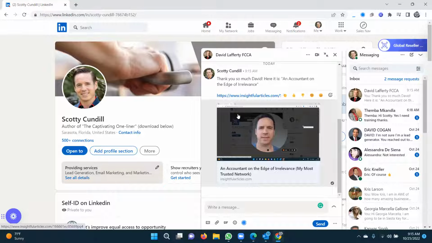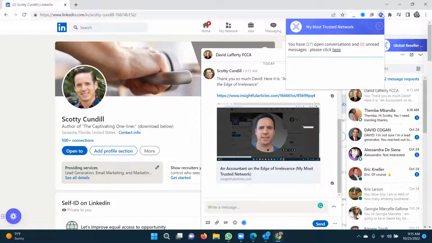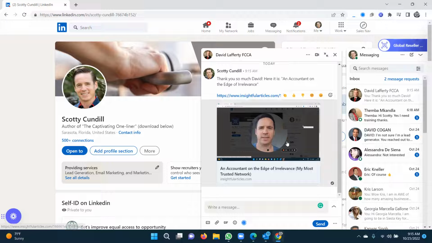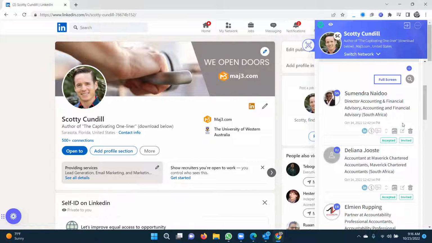One little trick, an advanced trick, is that this is a tracking link. If David clicks on this tracking link, we will be notified with a tag and also a notification in the notifications tab as well. It'll actually notify that Stuart Lansby, for example, clicked on the Forbes article for accountants. So we track clicks, and all this data goes into tags, and those tags can then be pushed into your CRM. So it's not just ordinary data, first name, surname, email address, designation, phone number that can be pushed into CRM. It can also be click data that you can push as well.